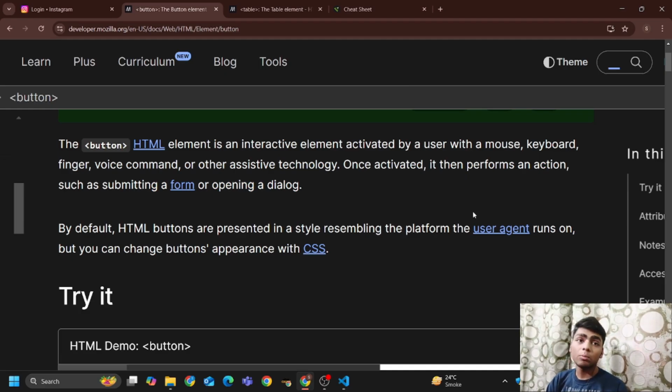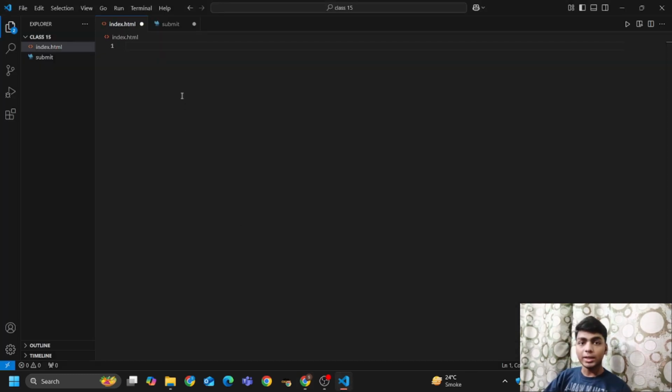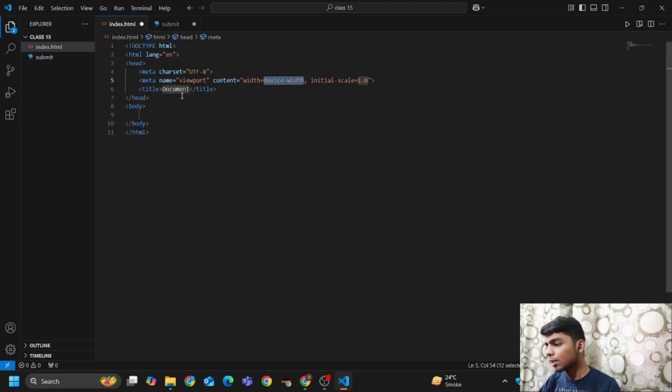We can provide the button tag a skeleton using HTML, styling can be provided by CSS only, and functionalities using JavaScript. Now let me show you how to create a button tag. I have written my boilerplate code, and I will give my page title.